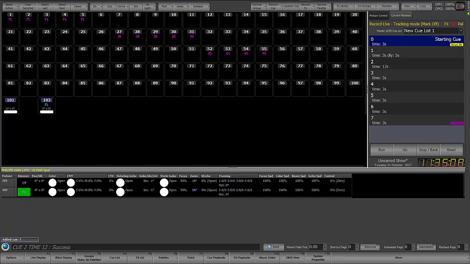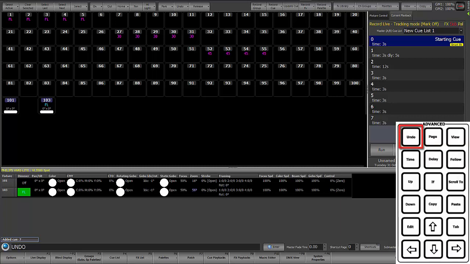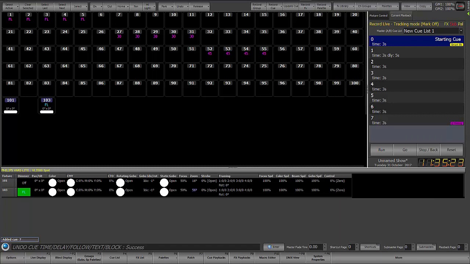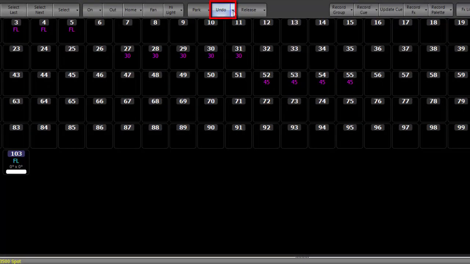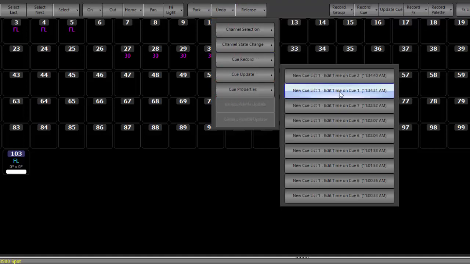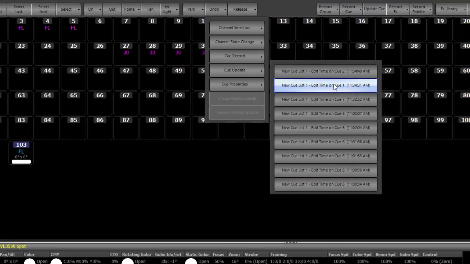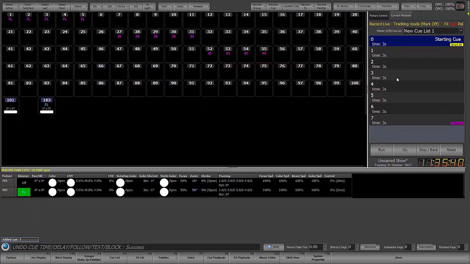So if you look at the sidebar queue list, I've got a delay on 1 and a time on 2 that I've changed. And if I do undo time, notice it says undo queue, time, delay, follow, text, or block. And that will undo the last thing that I did, which was changing a time on Q2. There's an undo pull down for this, so now under queue properties, if I want to undo the change that I did on Q1, then I can undo that property change, and that will take away delay.